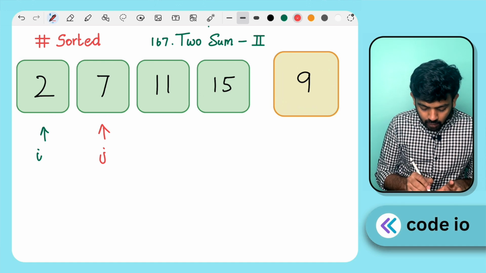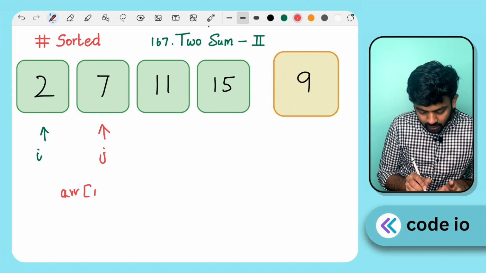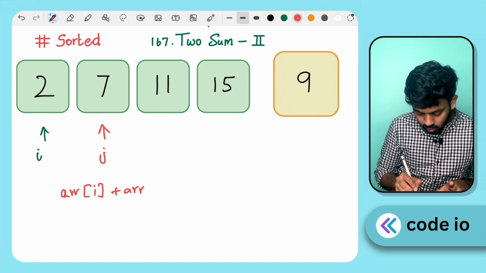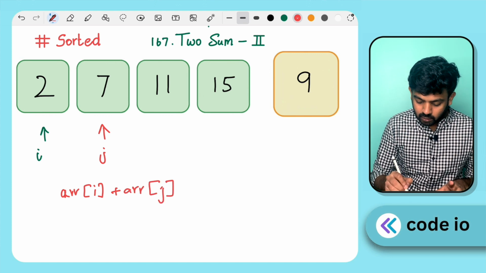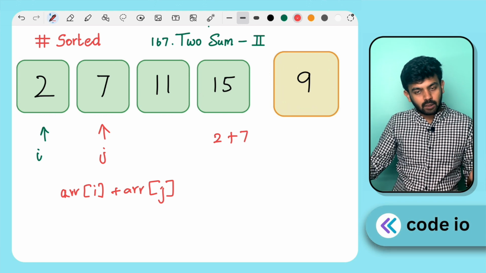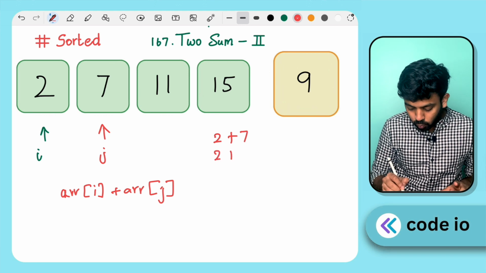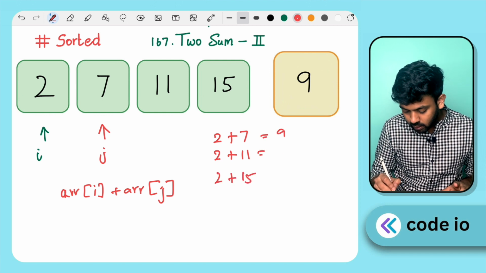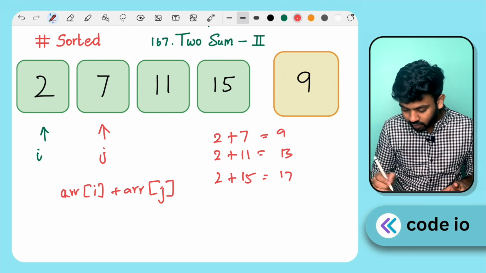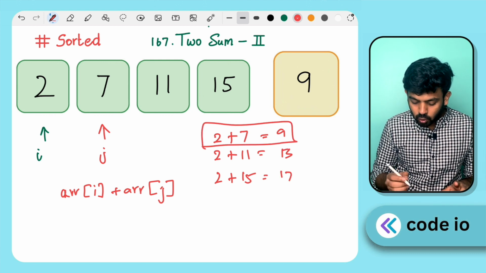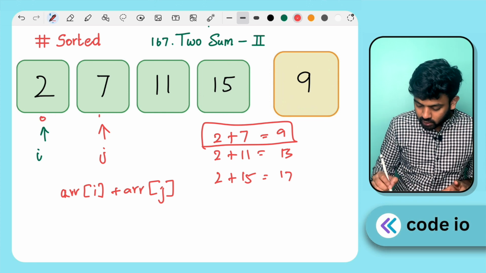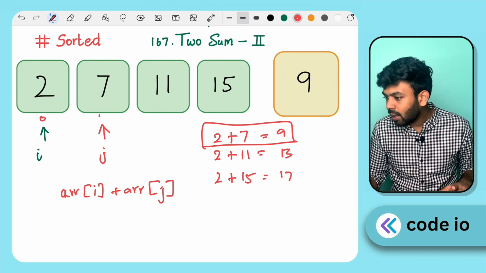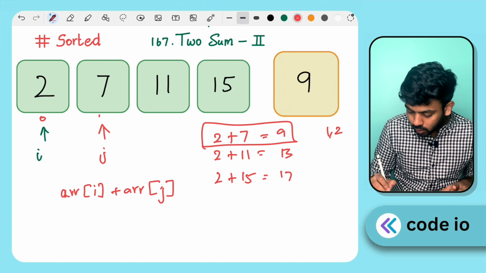You try to find array of i plus array of j. So you'd go through this: 2 plus 7, 2 plus 11, and 2 plus 15. Now this is 9, this is 13, and this would be 17. In this case, the first one is our answer. So you would be returning its indices, which are 0 and 1, but here they have given that it is a one-indexed array, meaning you are supposed to return 1 comma 2.